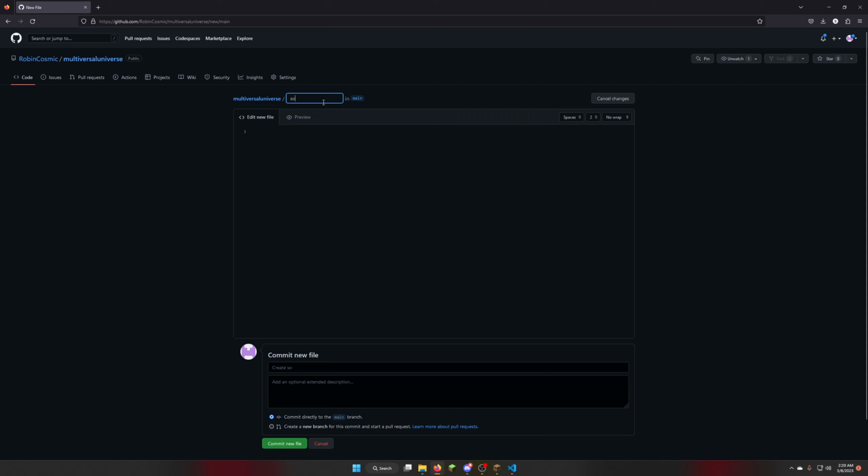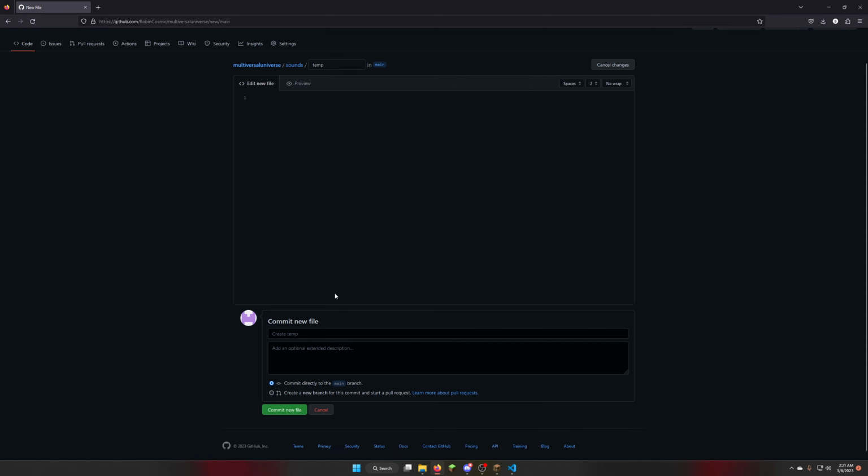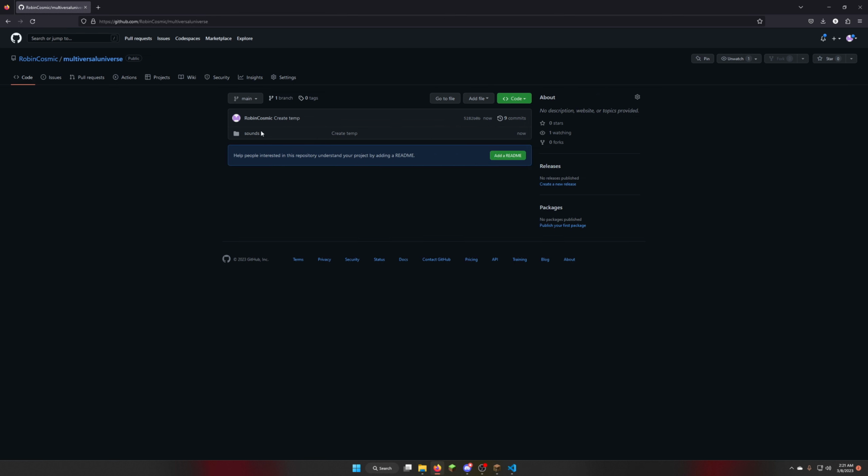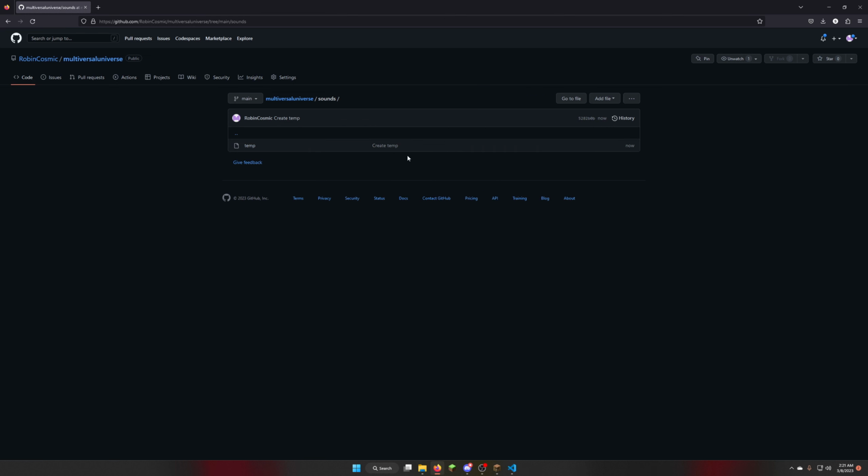You're going to do sounds / temp is what I usually do. I don't know if there's a way around this because I'm new-ish to the community, but this is the easiest way I found to do it. You do commit new file. Now when you go back to your GitHub, you see sounds. When you open sounds, you see temp.